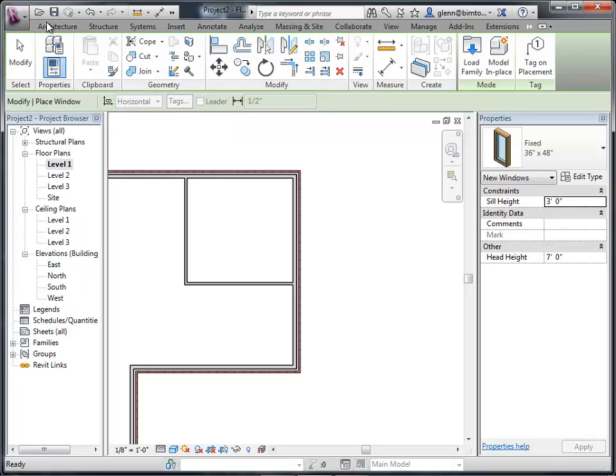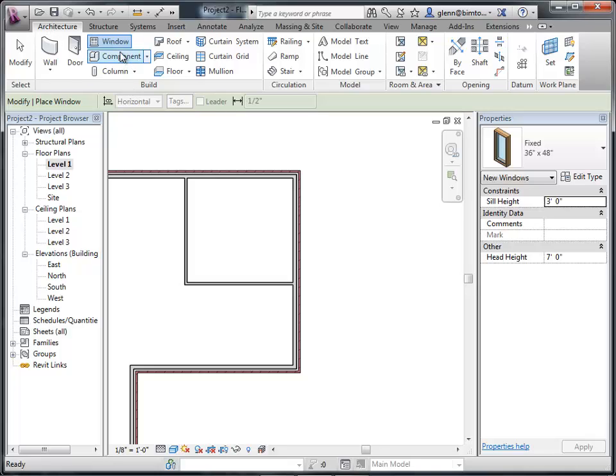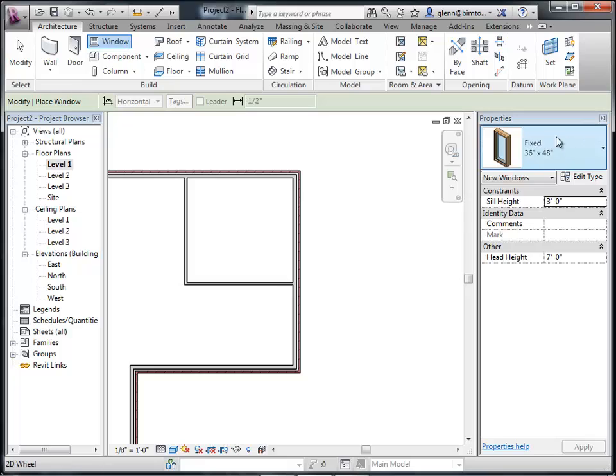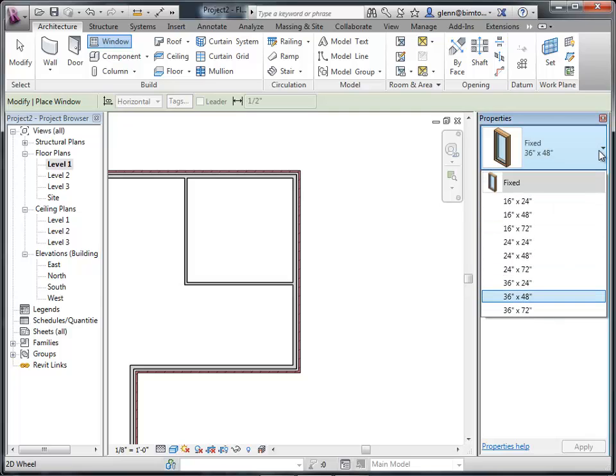Let me go back over here. I will choose either the window or the door or just a general component. I'll choose windows for now. You'll see that once again I have some types over here in the type selector, and they may or may not be the ones that I want to work with. I only have the fixed ones here.